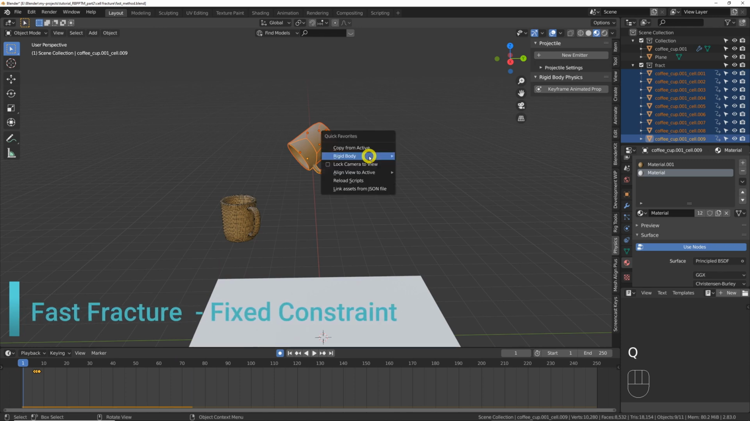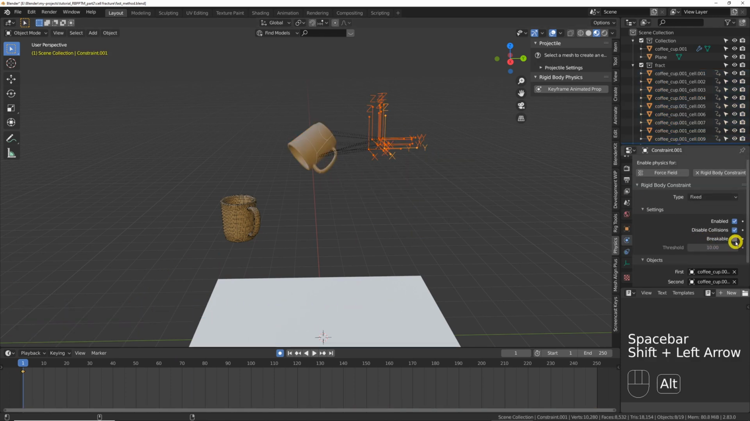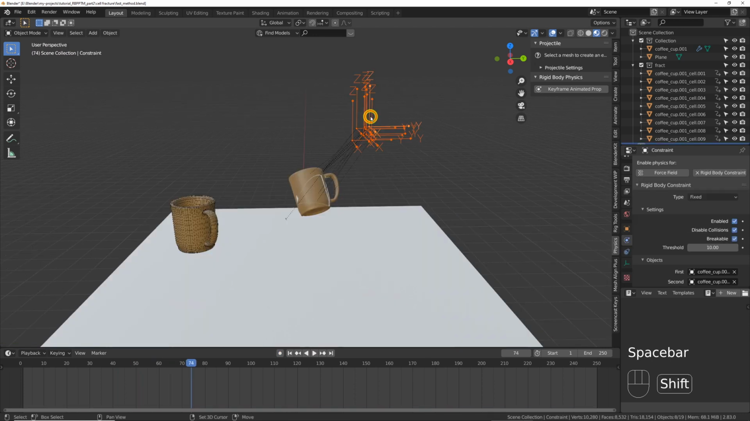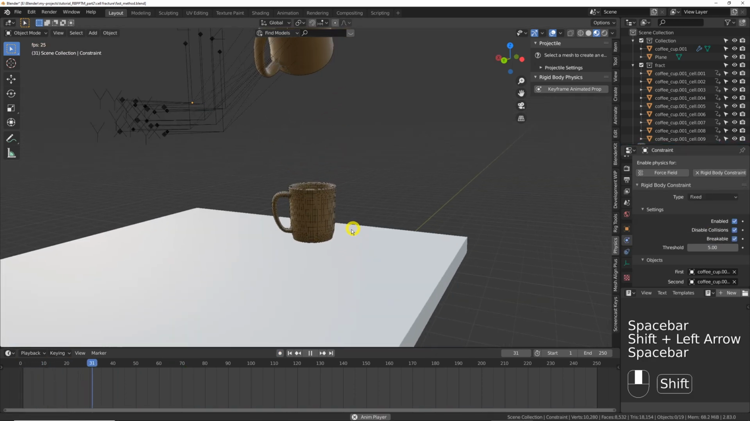Can apply a fixed constraint. This gives each shard a bonding strength that we can break apart. Remember to alt-click breakable so that it applies it to all the selected objects, or empties in this case, and adjust the threshold until it's shattering in a manner that you like.